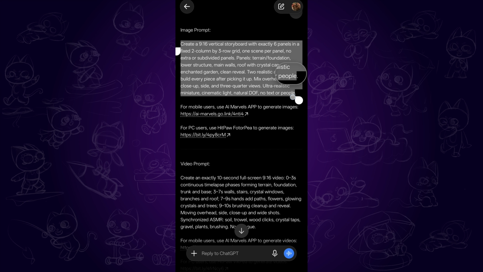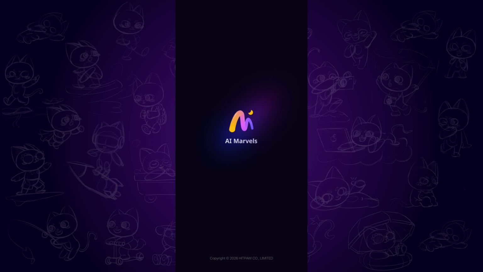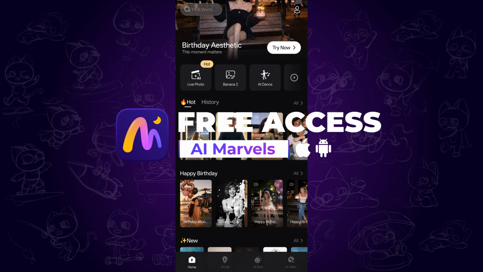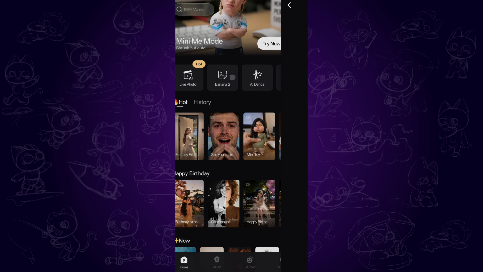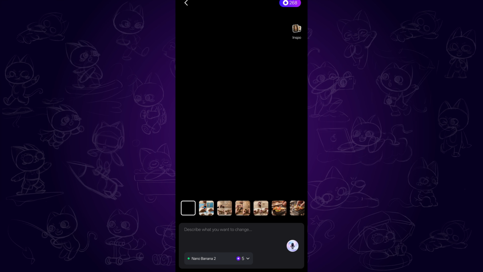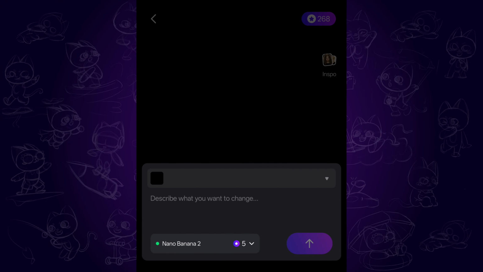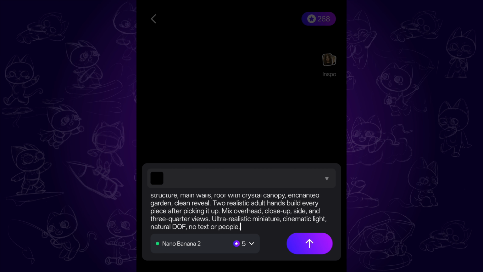Next, copy the image prompt and open the AI Marvels app. You can find the official access link in the description. Select the Nano Banana 2 card and upload any image as a reference. I'm using a plain black image as an example. Paste the image prompt into the dialog box, then tap Submit.